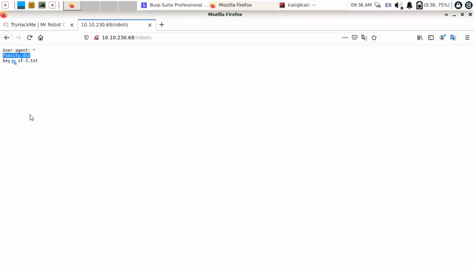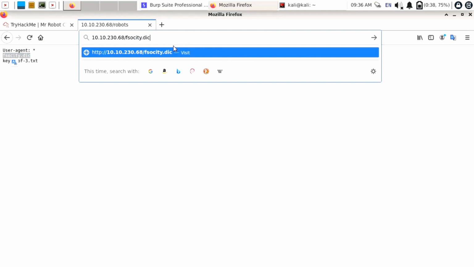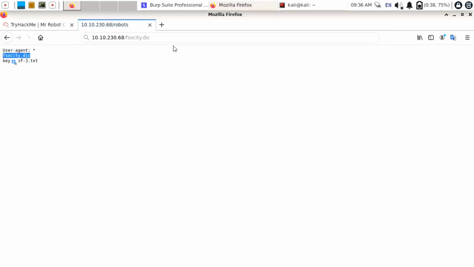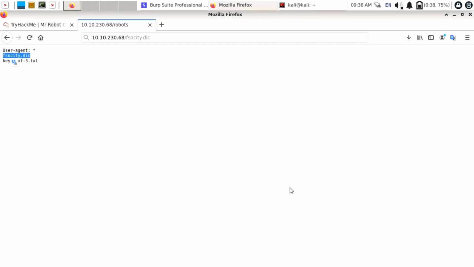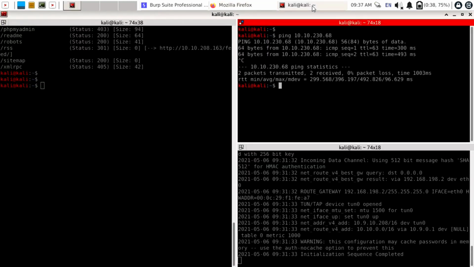Copy that dictionary file name from the URL, remove robots and paste that dictionary file. Hit the enter button and download that dictionary file. Simply click on OK. Okay, it is downloading now. Meanwhile it is downloading the dictionary, let's open the terminal.